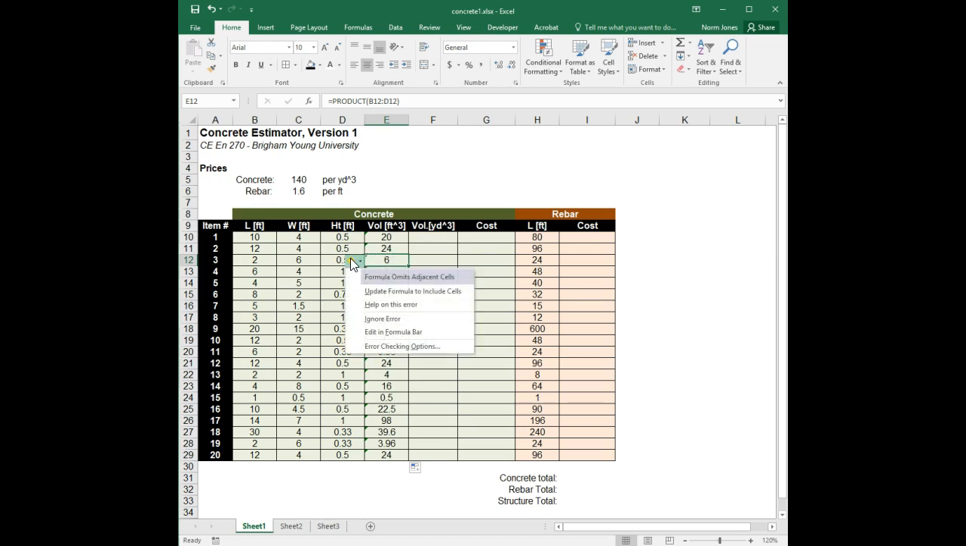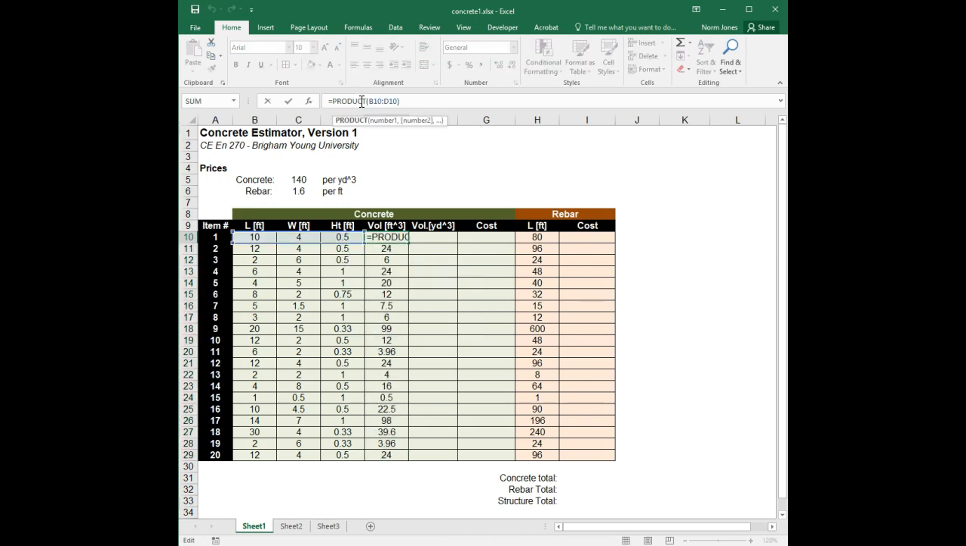And let's see, why is that complaining? Ignore this error. It's telling me it omits adjacent cells, but I don't know why. It doesn't omit any adjacent cells. Well, I guess it omits this one on the left. I don't know. So there we have the volume in cubic feet.